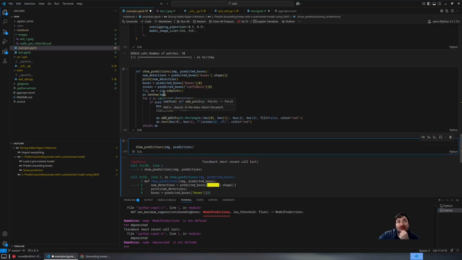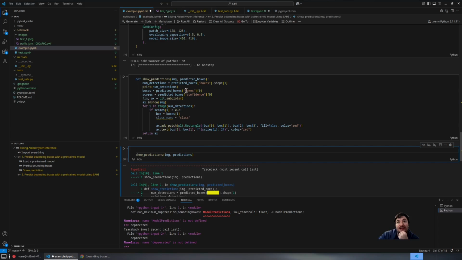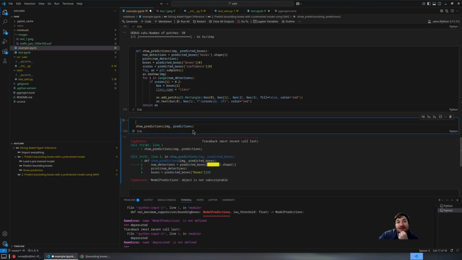Which error? So we are here. This is okay. Type error: model prediction is not scriptable. Okay, this is okay. We have boxes. We have also num detection in here. We have scores. No, it's confidence. I think that's it.